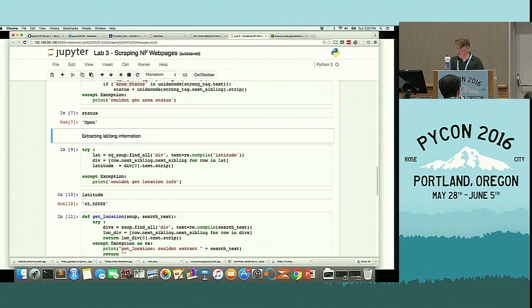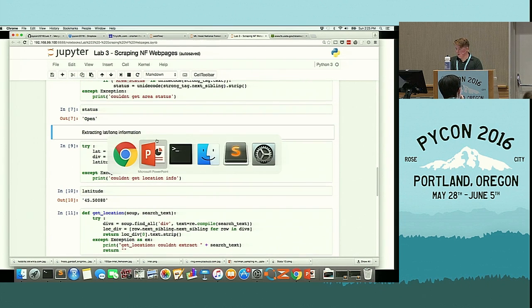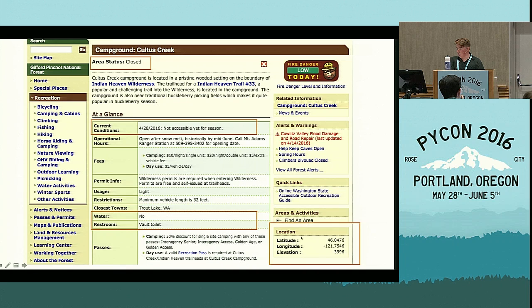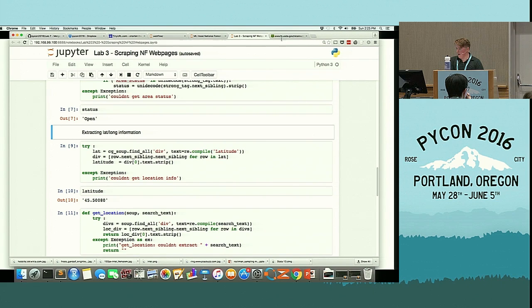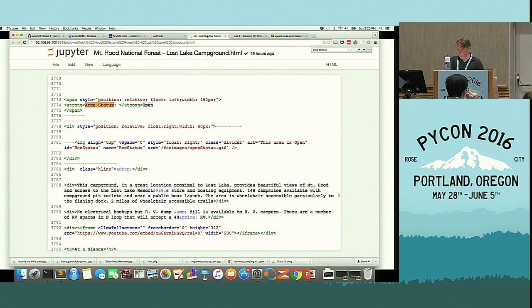So similarly, we're going to look back at the latitude, longitude here. So that's in this little location box down here. So if I go back here, oh, I know it's there. Clear this.